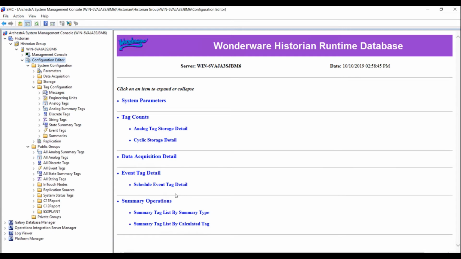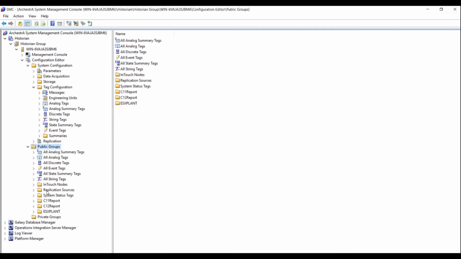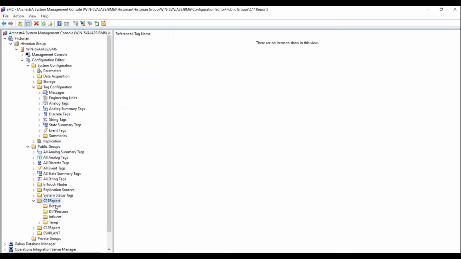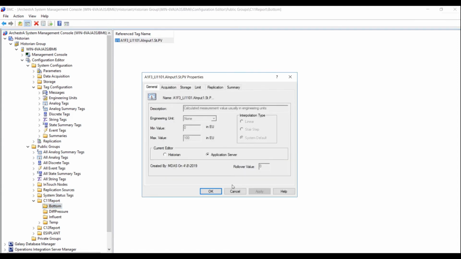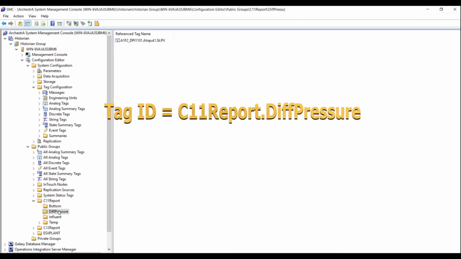Wonderware Historian allows you to create any number of references to an existing tag and then organize these references in a hierarchical fashion using public groups. For example, you can create hierarchies like this, where each leaf node contains a reference to the tag that you want to include in the report. Then you can use the hierarchical path of this tag reference in the column definition. In this case, the tag identifier is formed by joining all these path segments with a dot character in between, excluding the tag reference name.